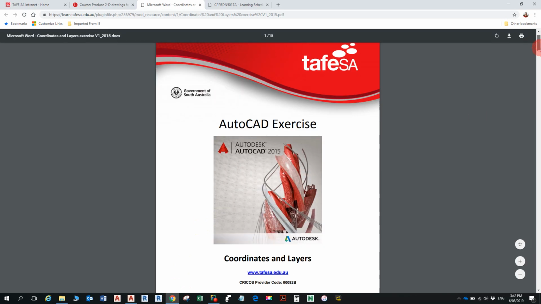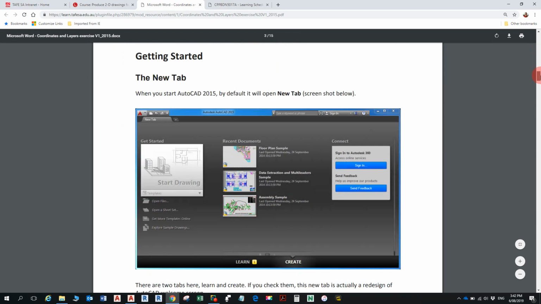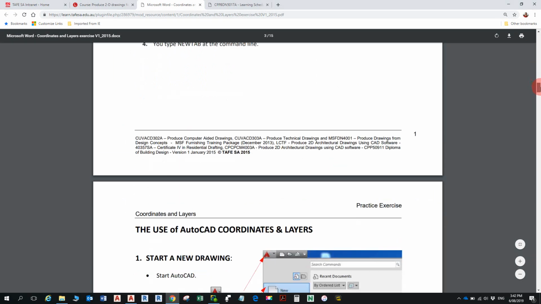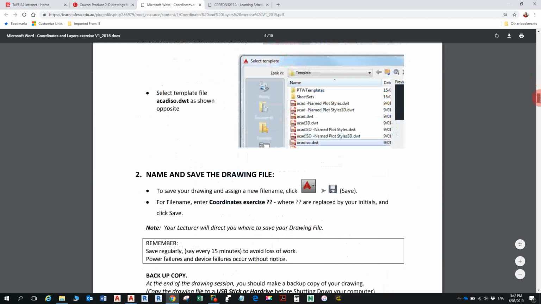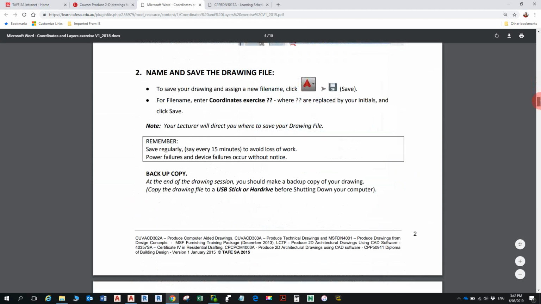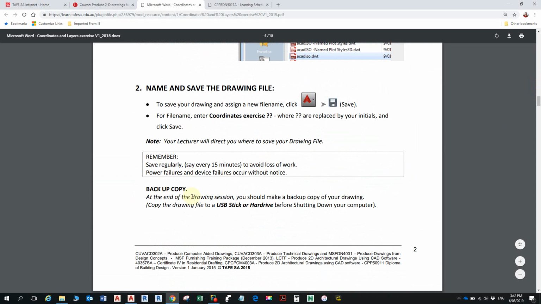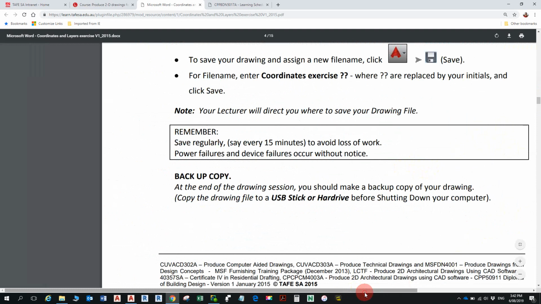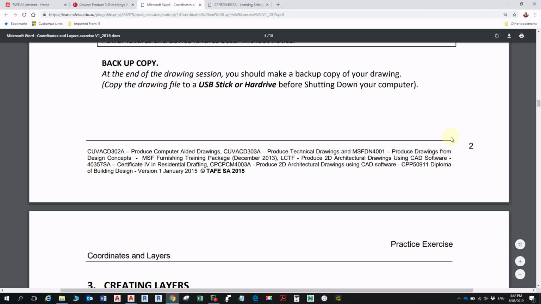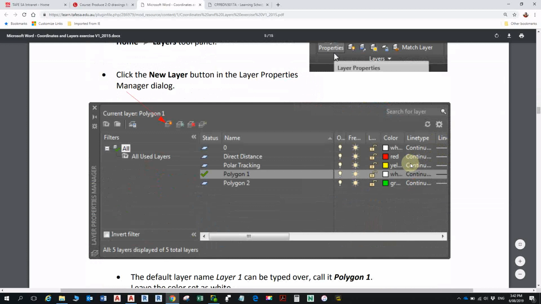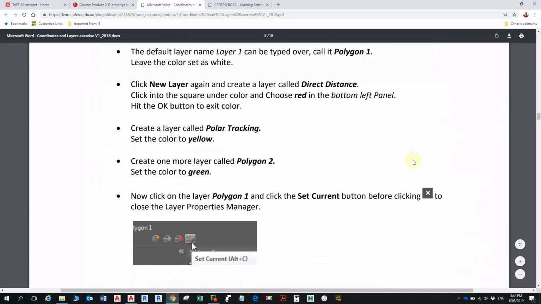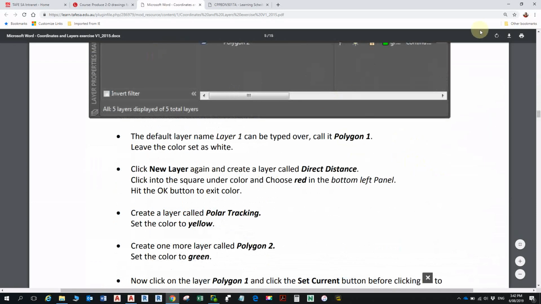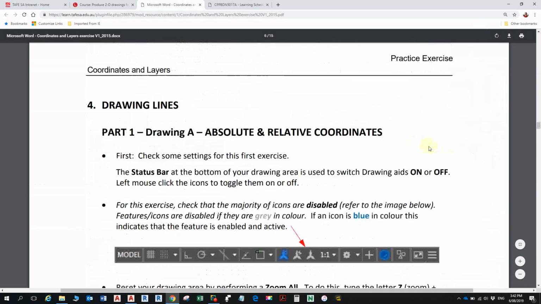So the first few pages are the same for every one of these exercises. It reminds you how to start a drawing, how to save it, name it, keep a backup copy. We talked about that last week. I don't want to be talking about it every week. All right, so creating layers: even though it's called layers and coordinates, we're not going to create layers, because we're going to do plenty of that a bit later.